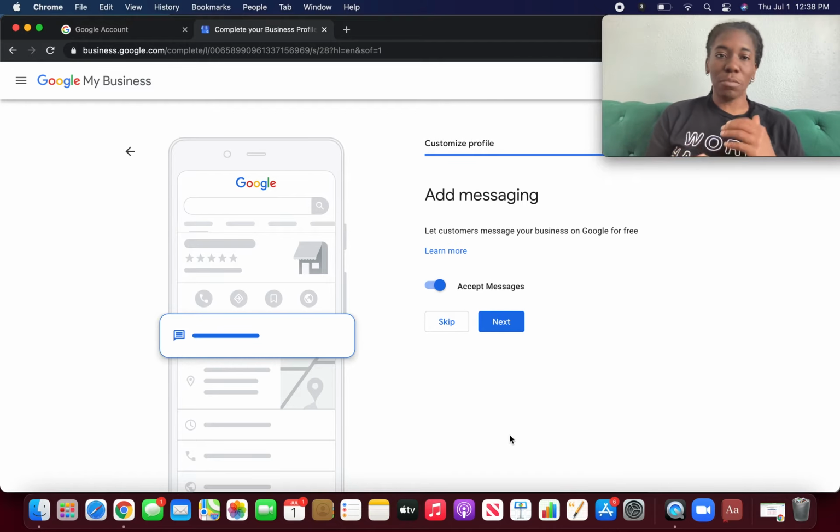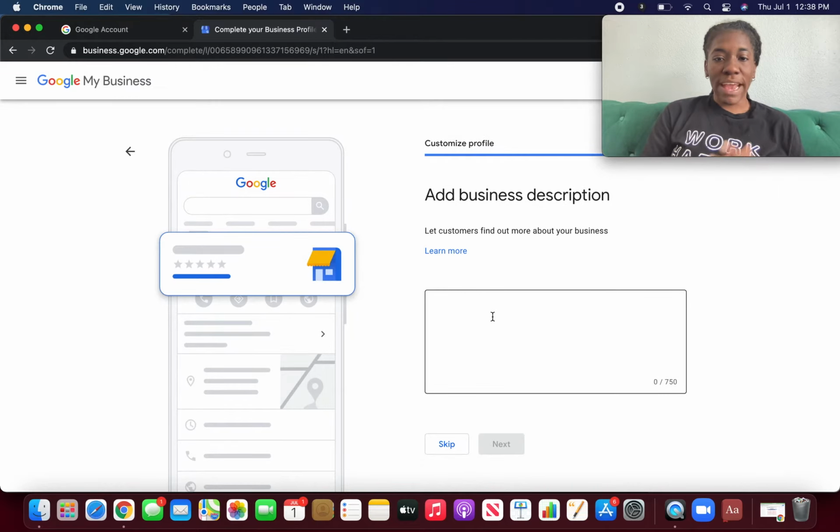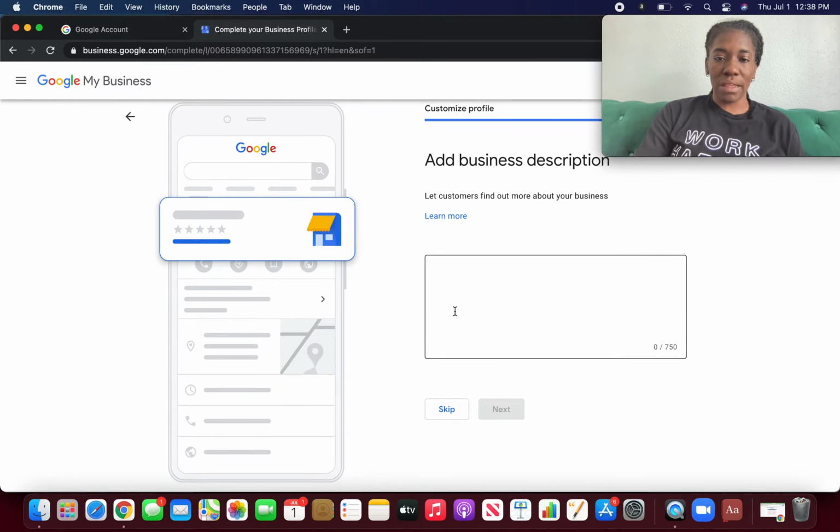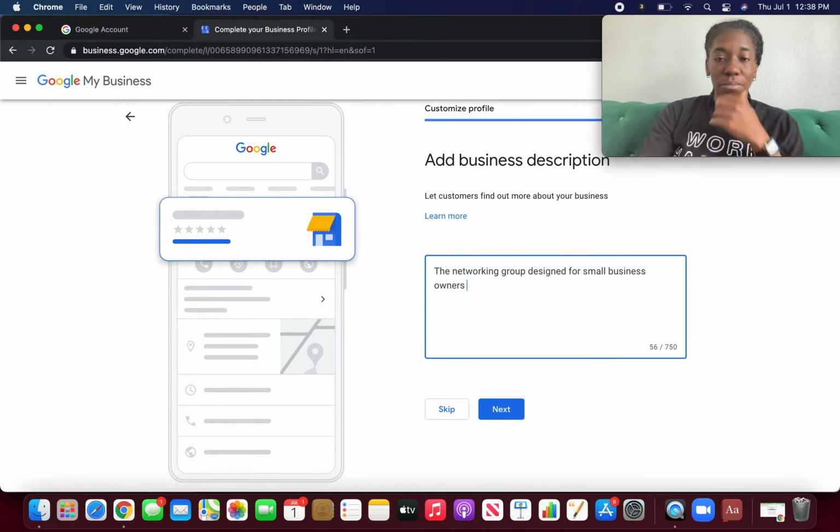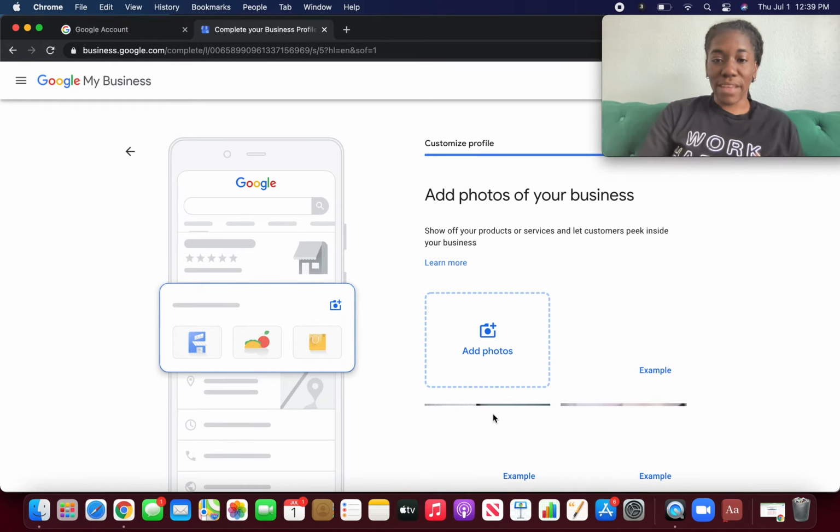Add messaging. This allows people to message you on Google My Business. It's free. I'll put yes, we'll accept messages. And then you add a description. For the sake of the video, I'm not going to put anything right there as of now, but I can. I'll just put something simple for that, but definitely put your business description of what you want to show and go to next.